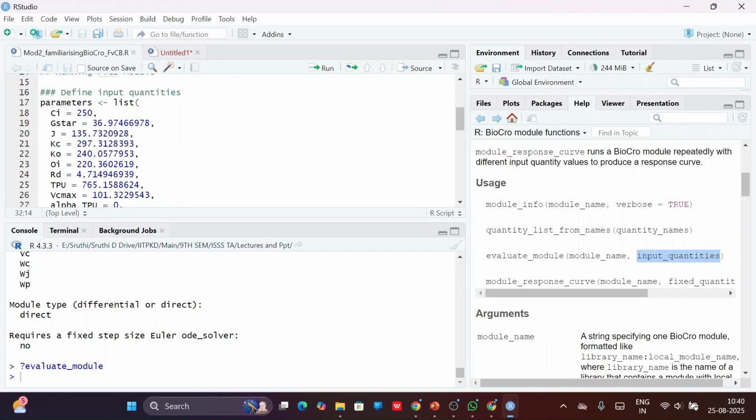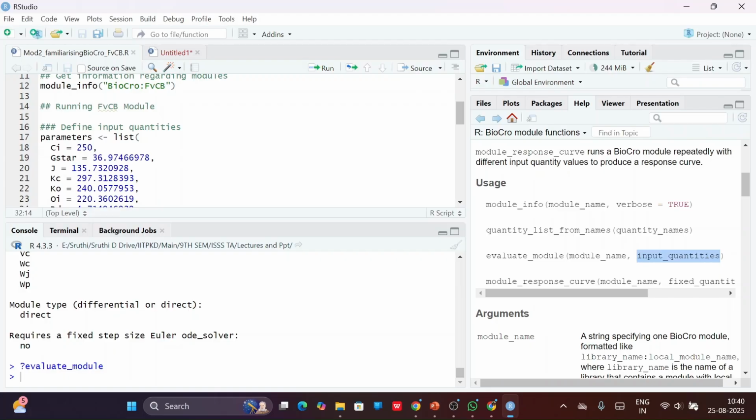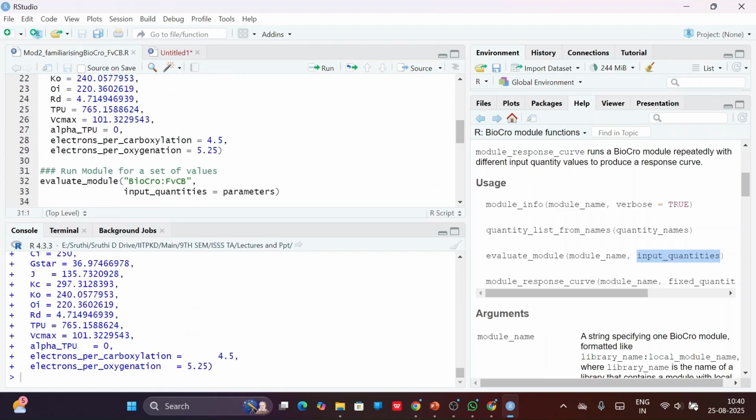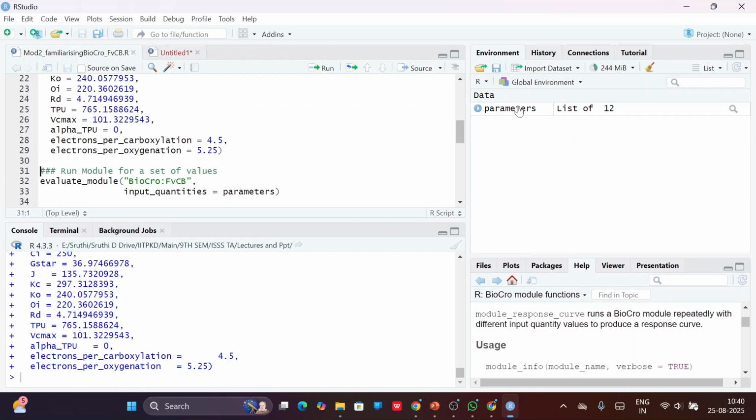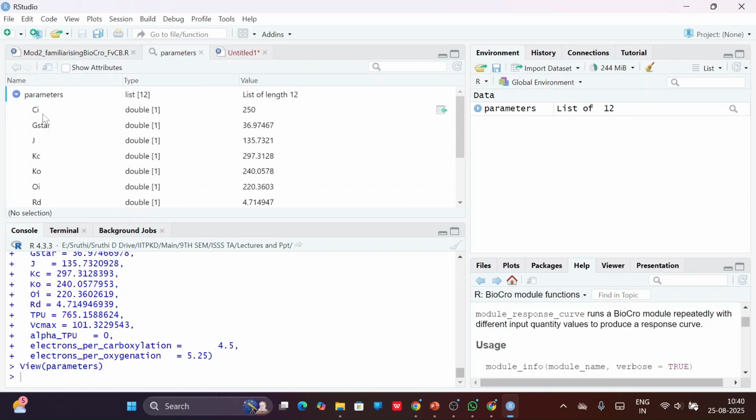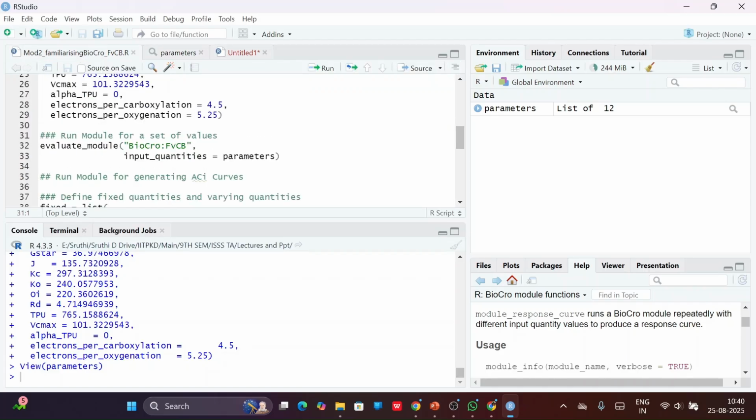Now I have put a sample set of input quantities. So let's first run this list. When you run this list, we get the parameters. Once you run this one, we get a list of parameters over here, which is Ci, G star, J, whatever we gave in. So it appears as a list over here. Next, we have all the input values, and we will use this evaluate module function to run this FvCB module. In the evaluate module function, we need to put the module name and the input quantities as well.